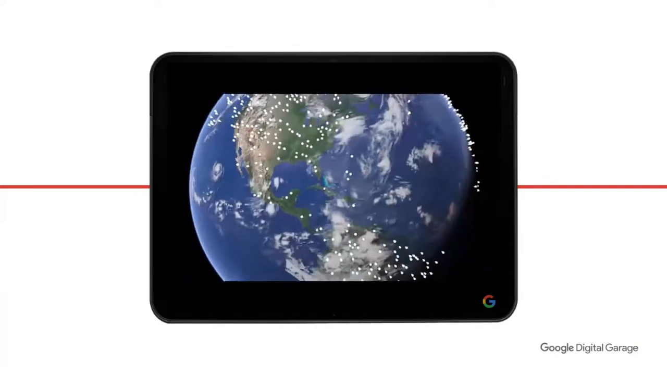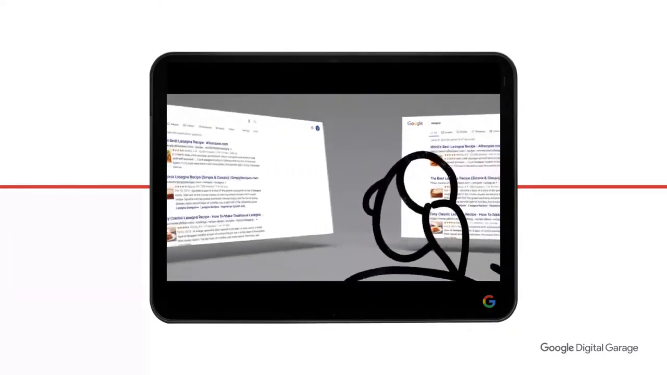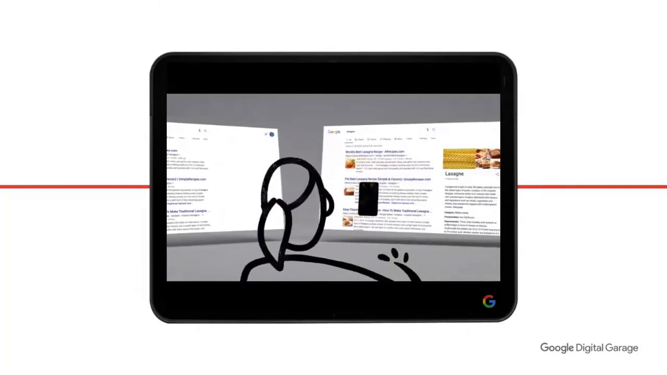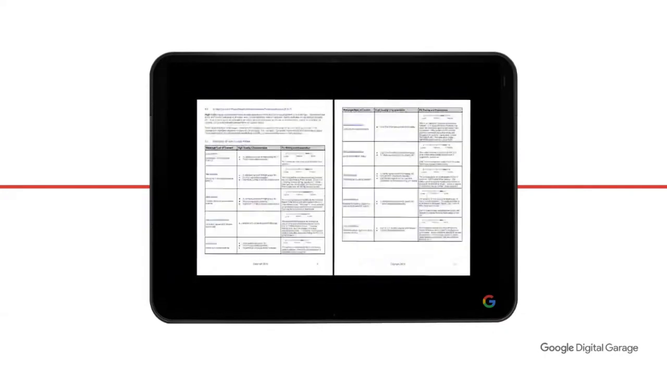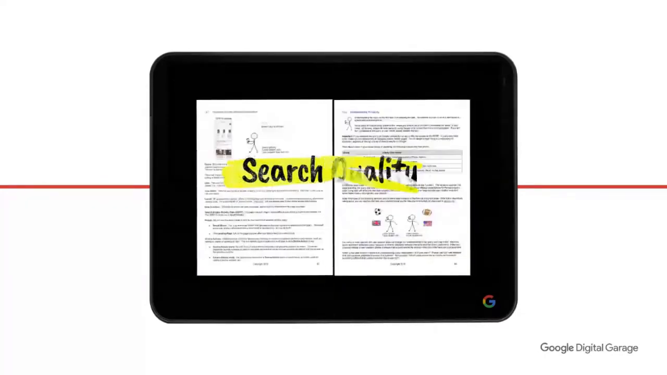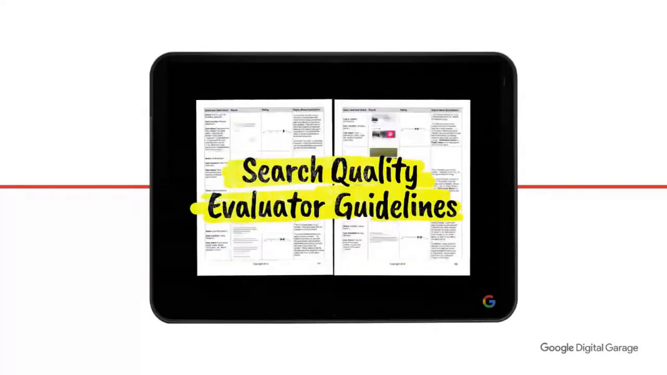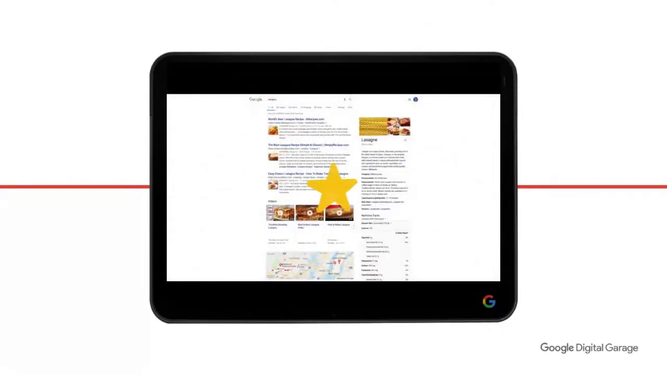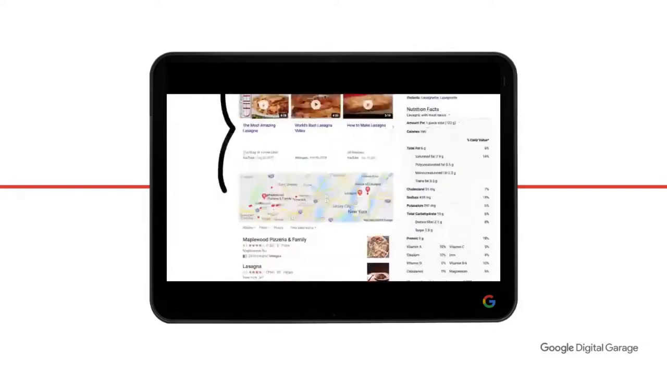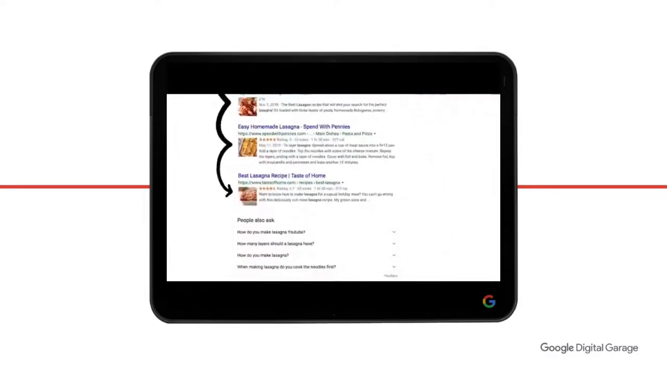Every day, thousands of search quality raters look at samples of search results side by side, then give feedback about the relevance and reliability of the information. To make sure those evaluations are consistent, the raters follow a list of search quality evaluator guidelines. Think of them as our publicly available guide to what makes a good result good. Oh, and one last thing to remember. We use responses from raters to evaluate changes, but they don't directly impact how search results are ranked.